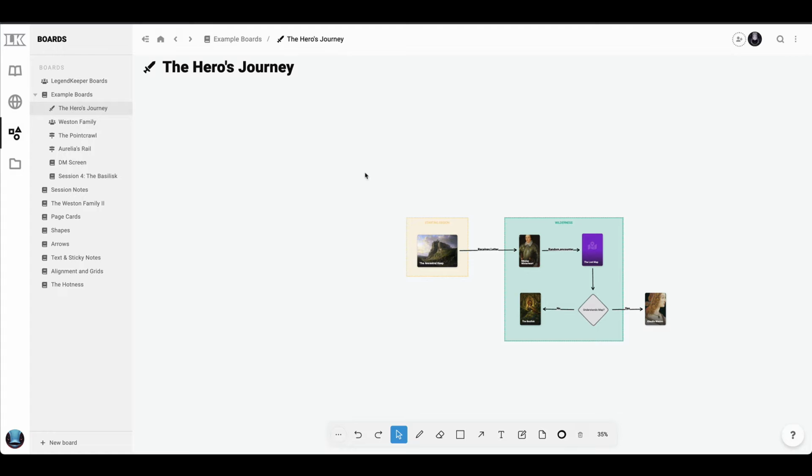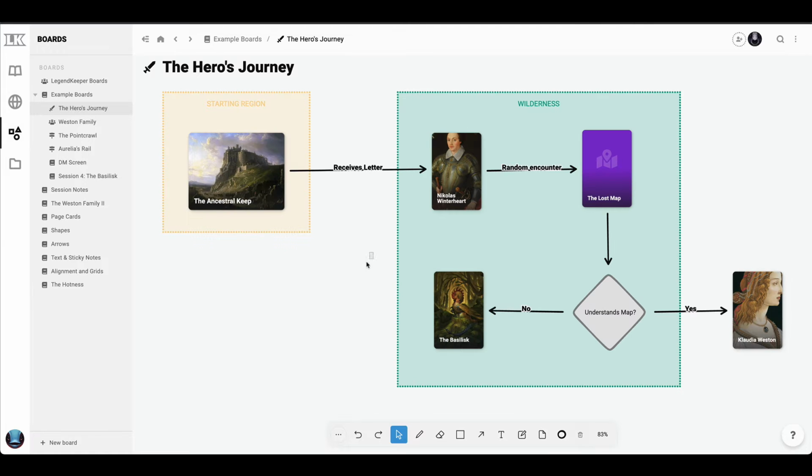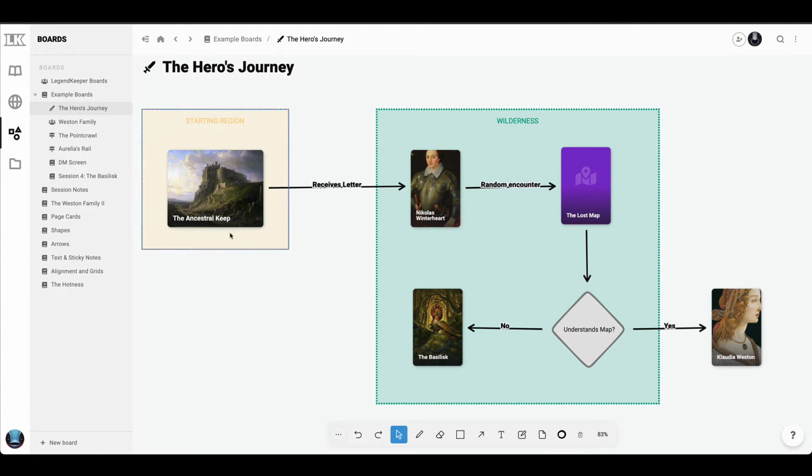This first one is a quest flowchart. So you can see I've used page cards to lay down a location and a few characters. Each page card links to a page in the Wiki, which we'll see in the next section. And then I've connected them with these arrows, which I've labeled to sort of give me a sense of how this quest might flow.